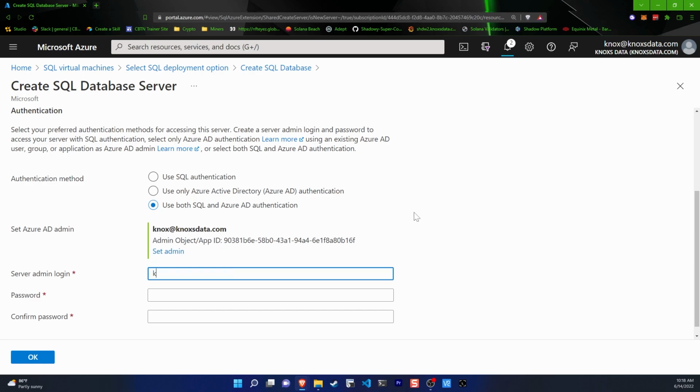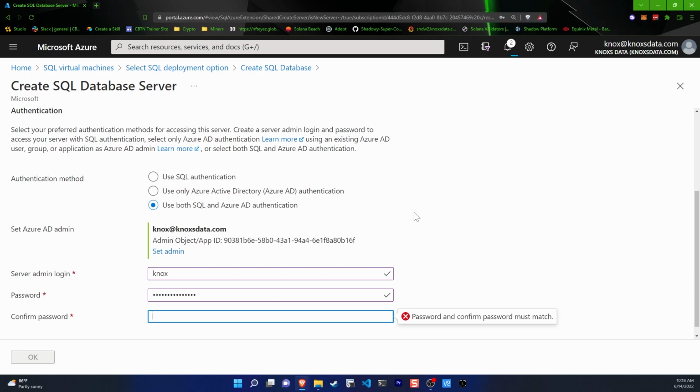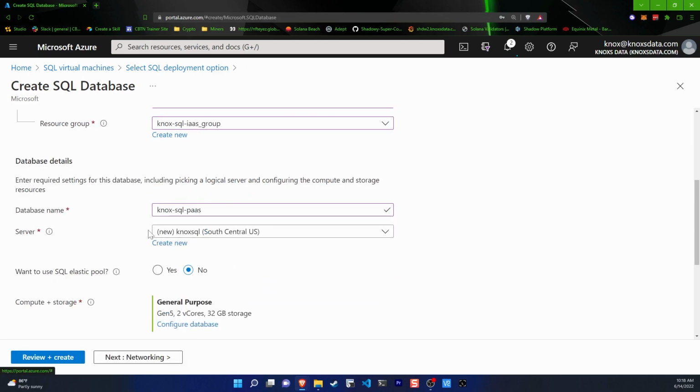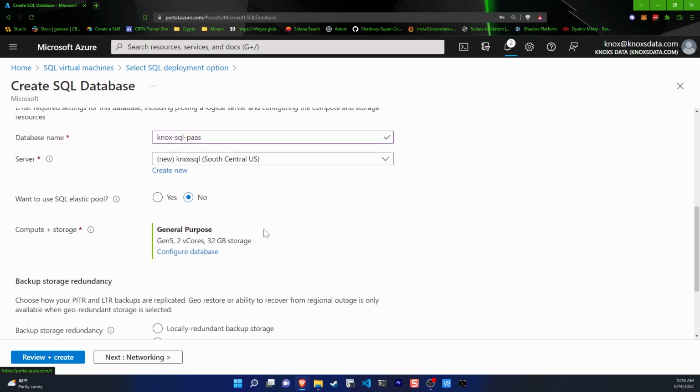I can also specify a manual admin for a login here, a local login for the SQL Server instance itself. Again, this is for the SQL instance, not the given database. You will be able to attach many different databases to that instance, and this is where we're specifying the admin of all of those databases. So I'll click OK here, and now it's going to create a new SQL Server instance that we can specify.